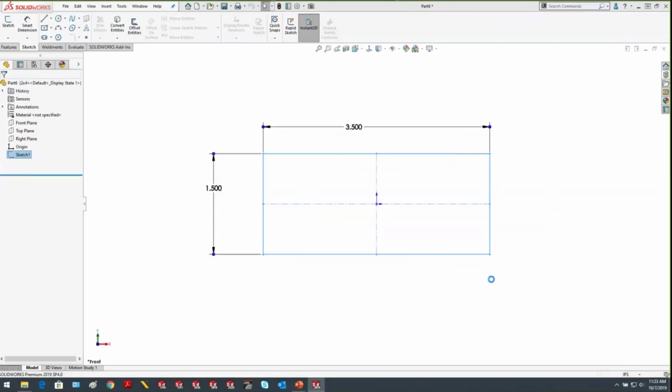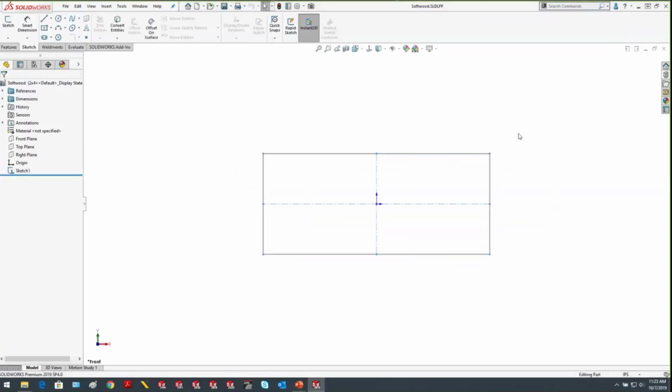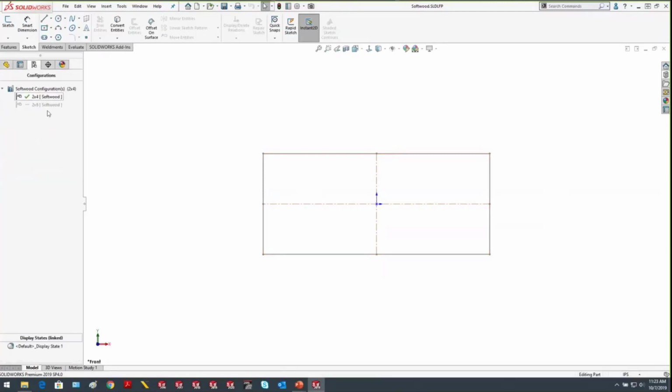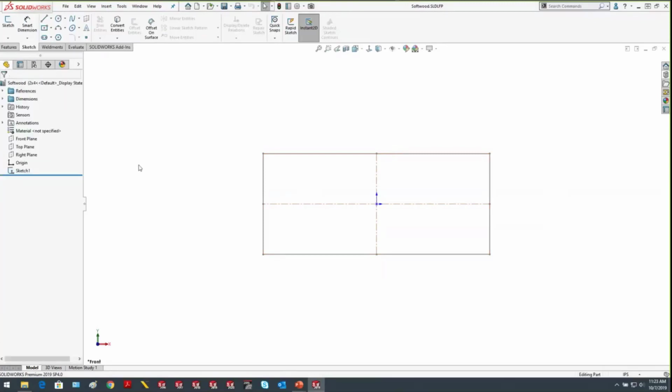So I'll hit save. It saves this as a library feature part, LFP, and you'll know it's successful when you see the sketch with an L next to it. That means it's successfully converted to a library feature part. So there's my sketch that's captured. I still have my configuration information in there, and now it's ready to be used.